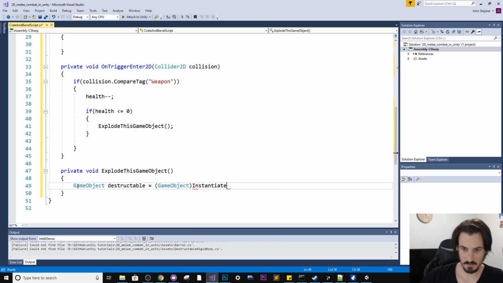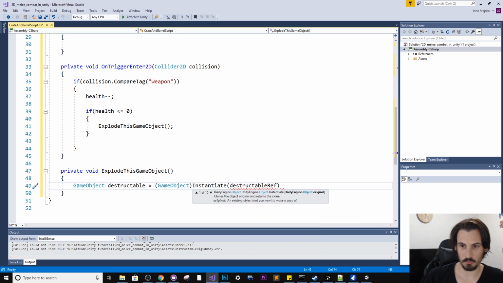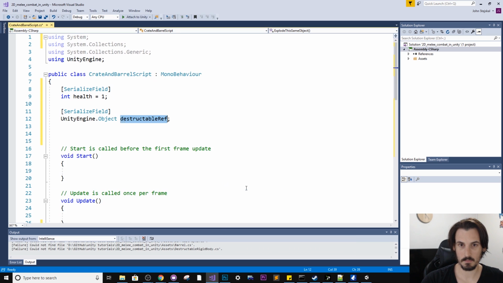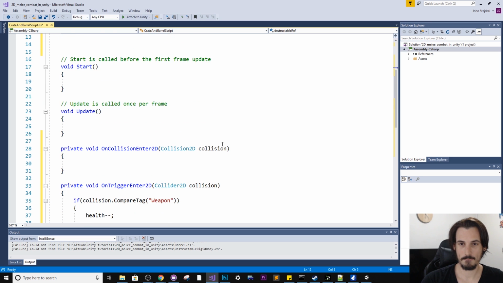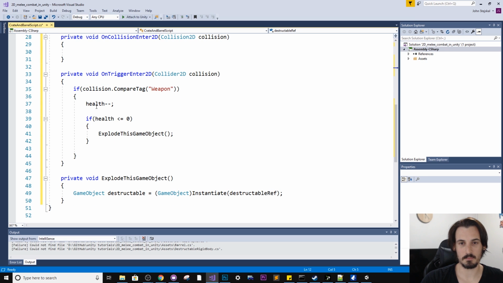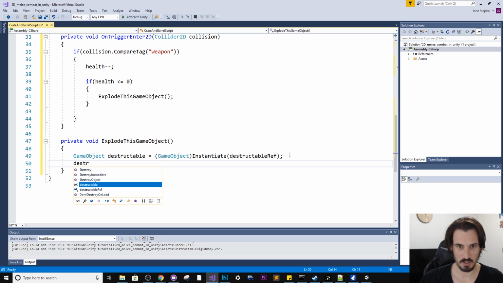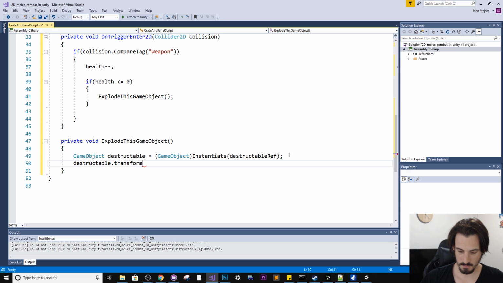Instantiate, and here we'll pass in that destructible ref that we defined here at the top. Okay, so when this barrel's health hits 0, we fire off this explode this game object, and here we load in the destructible game object, and we will say destructible dot transform dot position equals transform dot position.